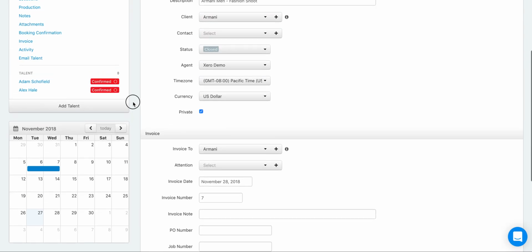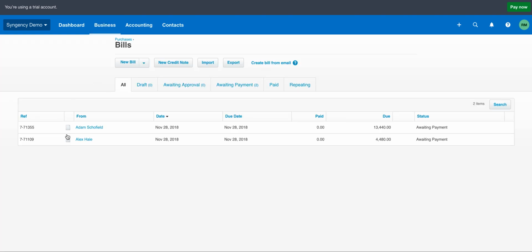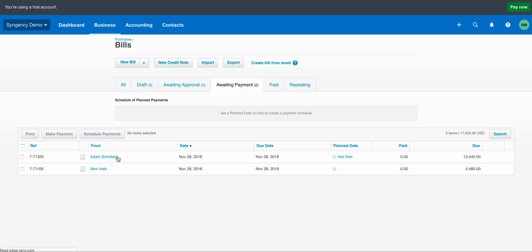You'll also notice that back in Xero, if we go back to bills to pay, these two bills have automatically been authorized. So they've now been set to awaiting payment. So what you can do is anytime go into awaiting payment and view a full list of bills which the invoice from the client has been paid, so these are now ready to pay to the talent.